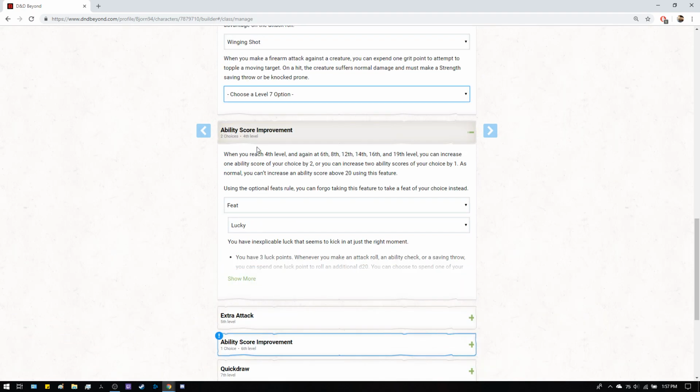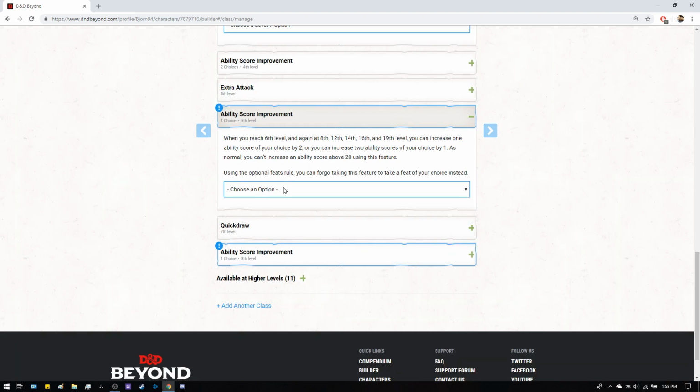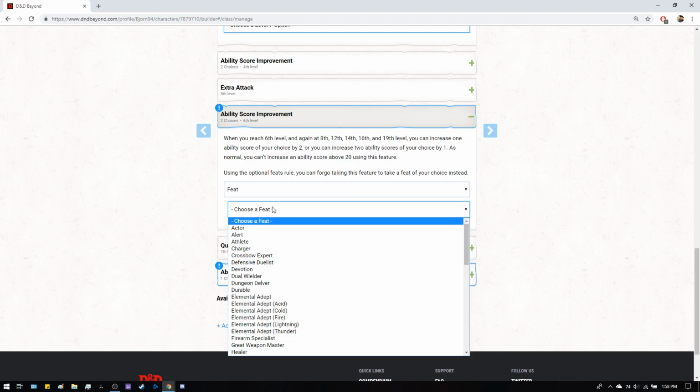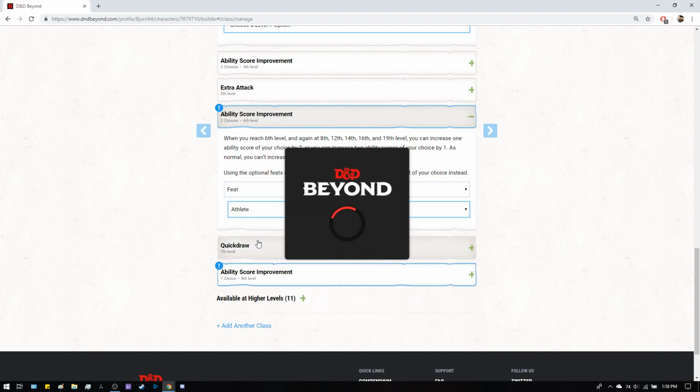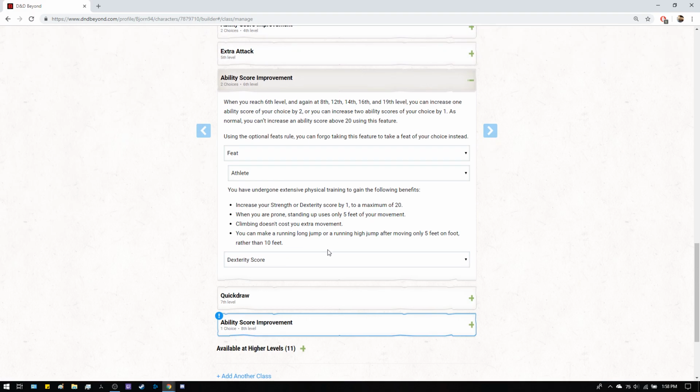Once we get to our fourth level of fighter, the ASI that we're going to choose is a feat, Lucky. This is probably going to be mostly used on rerolling misfires that you're going to be getting, and it's just an amazing feat to have. Now, once we reach our sixth level ASI, we are going to be choosing another feat. We are, in fact, going to be choosing Athlete for this level. This will give us our dexterity point that we needed to get all the way up to 20, and it's just going to overall help us out quite a bit.